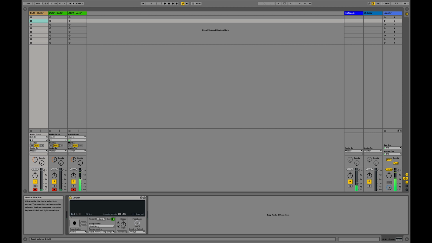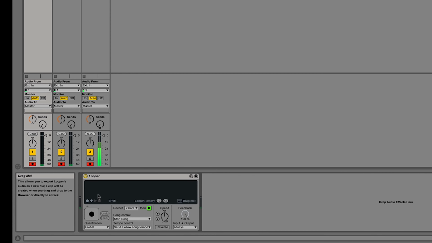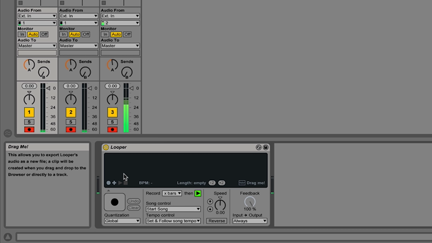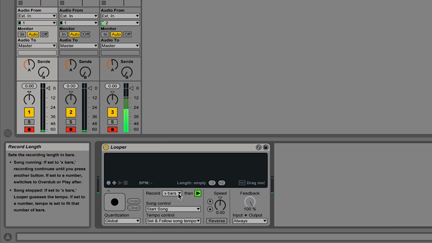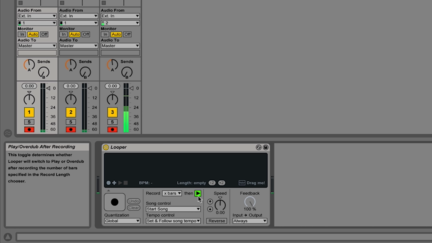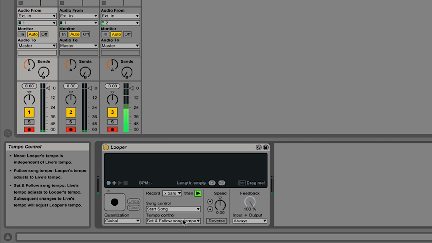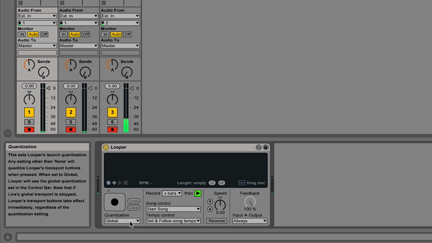If we look at one of these tracks, we'll see an instance of the Ableton Looper plugin, which comes included in all versions of Ableton Live. The Looper plugin has a number of settings and parameters which you can read about in the Ableton manual, but I like to make sure that it's set to record X bars and then play back instead of overdub, which is the default. I also like to make sure tempo control is set to set and follow song tempo. This allows any of my loops to calculate a new tempo if it's the first loop created. The final important setting is quantization, which I usually have set to global.